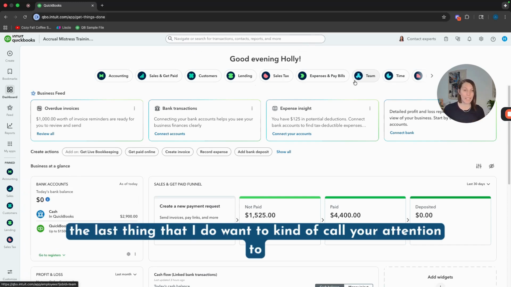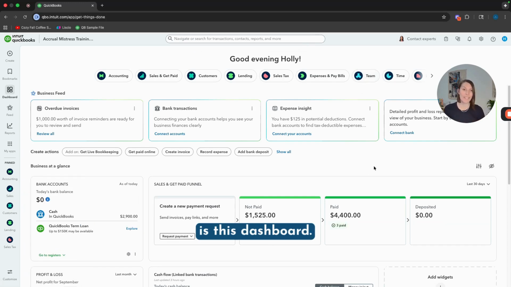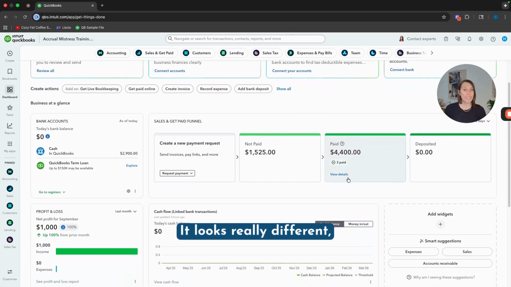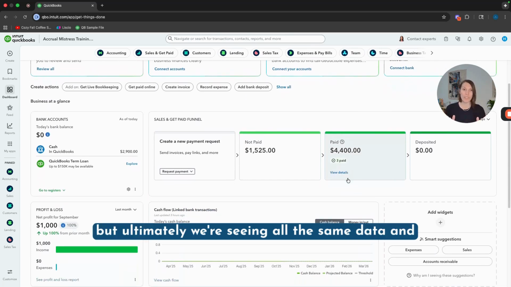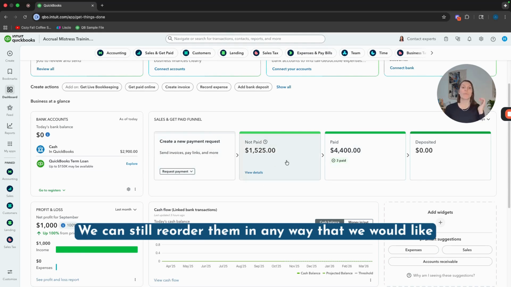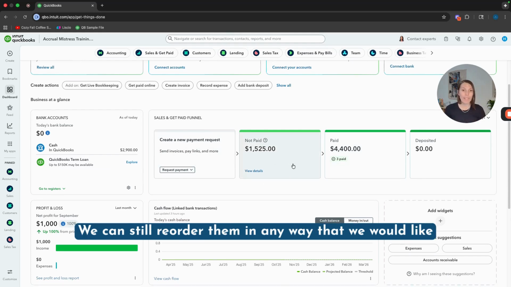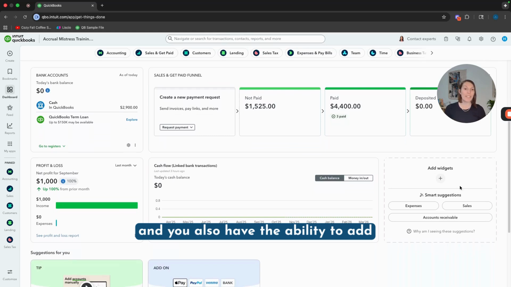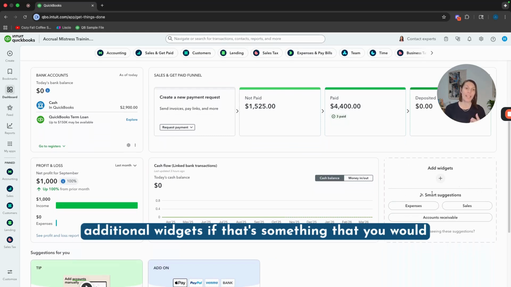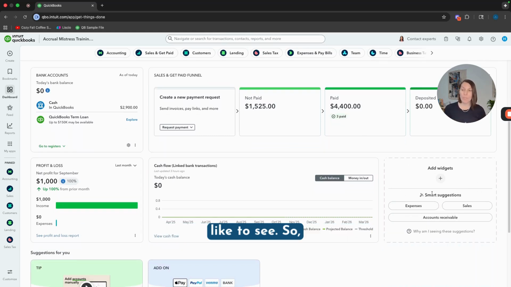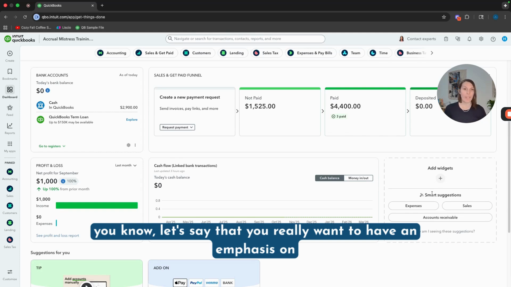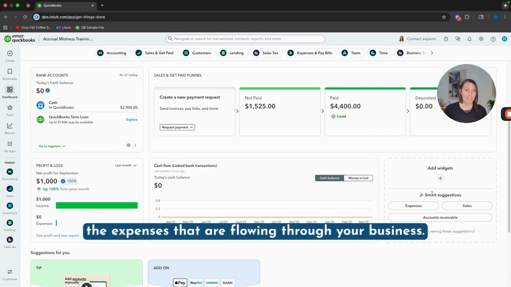Now, the last thing that I do want to kind of call your attention to is this dashboard. It looks really different, but ultimately we're seeing all the same data and information that we were seeing in the file previously, okay? So we still have all of these widgets. We can still reorder them in any way that we would like, and you also have the ability to add additional widgets if that's something that you would like to see. So, let's say that you really want to have an emphasis on the expenses that are flowing through your business. You can add widgets to show you that information.